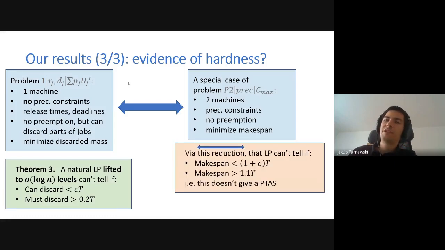And so if you had an algorithm that did the following: if you wanted to solve this problem on the right by going via this reduction and then writing down the LP for this problem and lifting that, then you couldn't do it essentially. You couldn't tell using that LP if the makespan of this thing is less than 1 plus epsilon times t for some t, or a constant fraction more than t. So this approach wouldn't give a PTAS. Okay, so this is all quite specific.